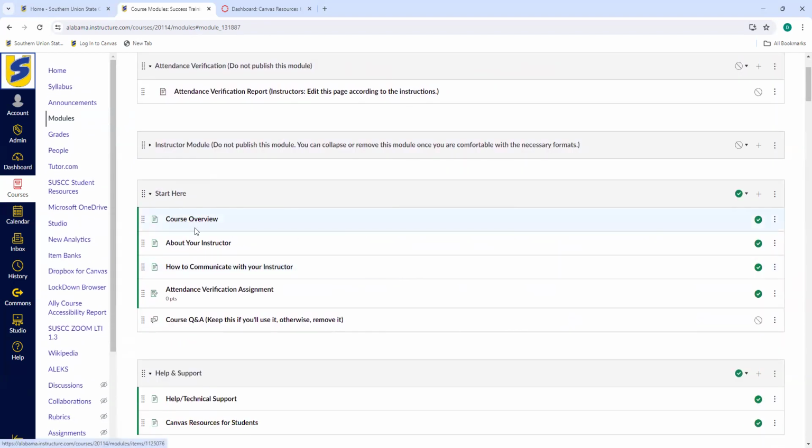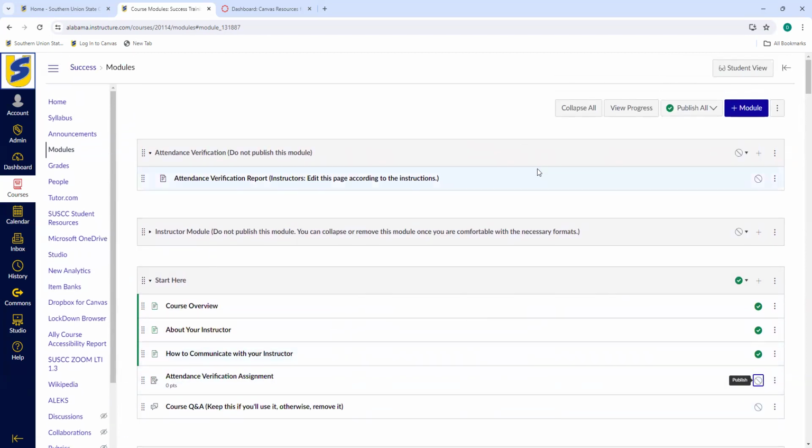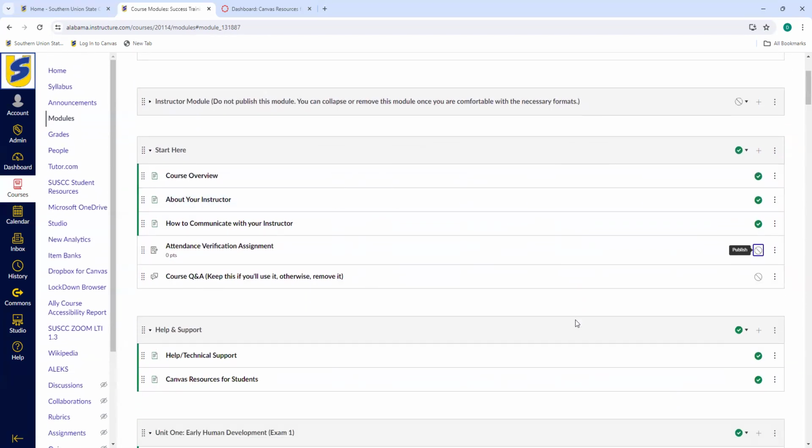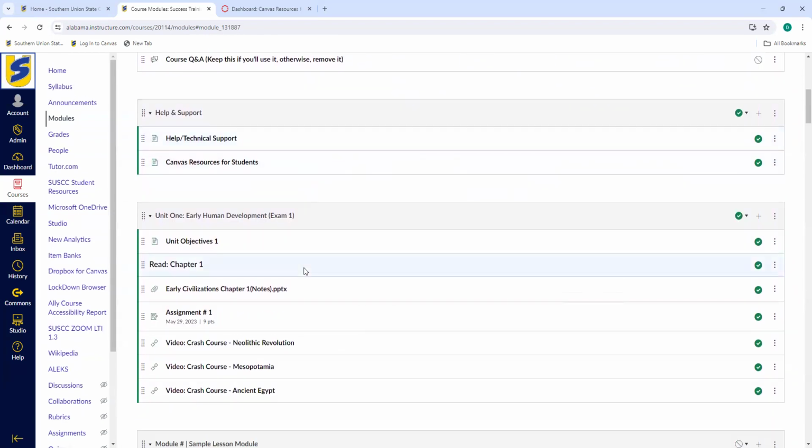You need to keep the first 3 for the start here. And again, you can take out these 2 if you like to, or you could simply unpublish if that's easier for you. Because remember, your attendance verification is going to be up in this section. This is the help and technical support. You need to leave that.